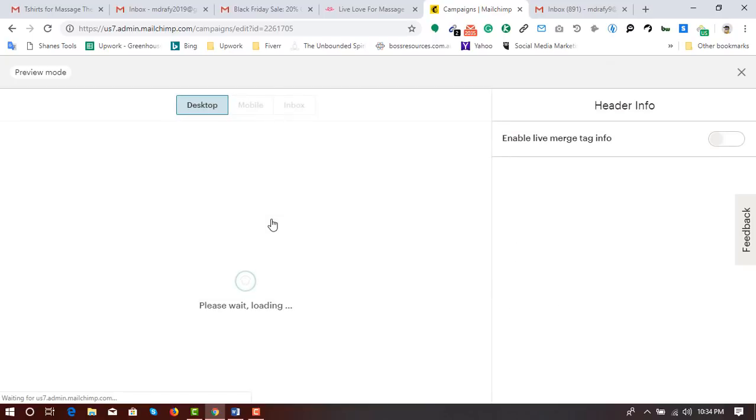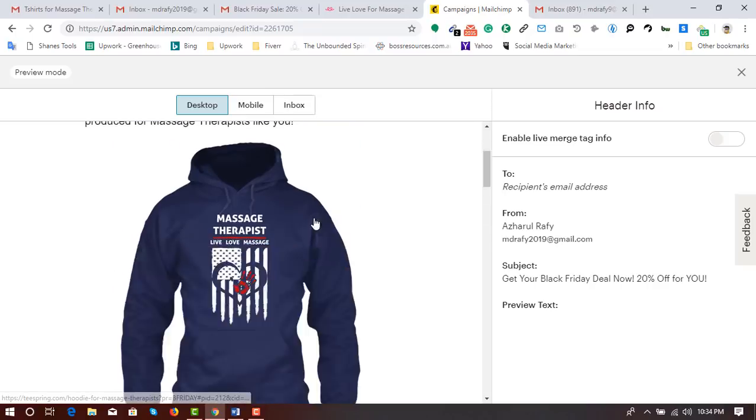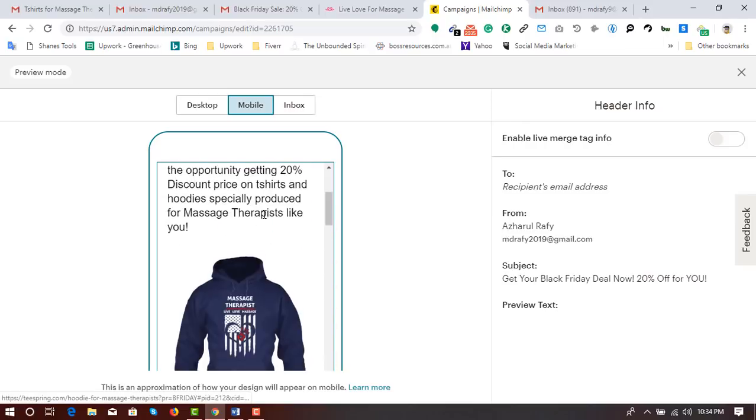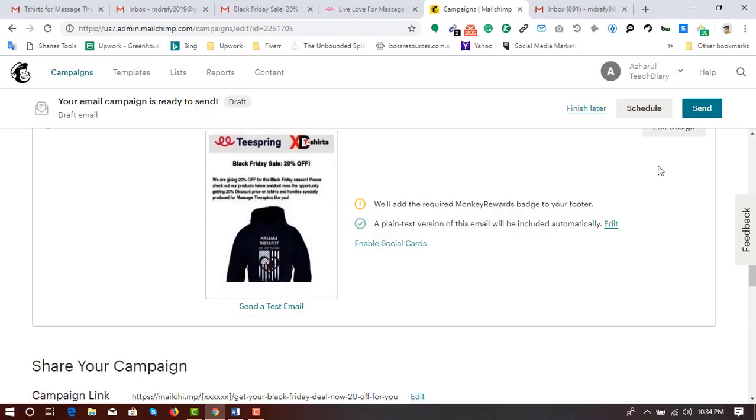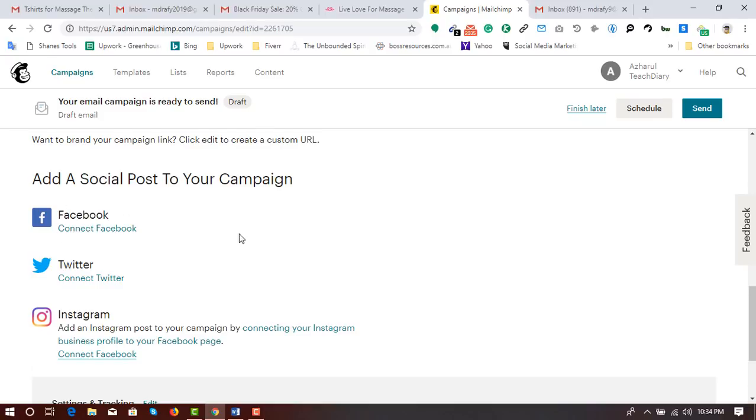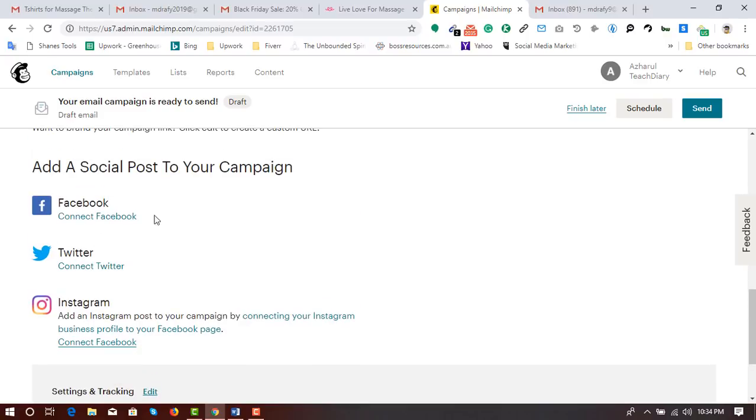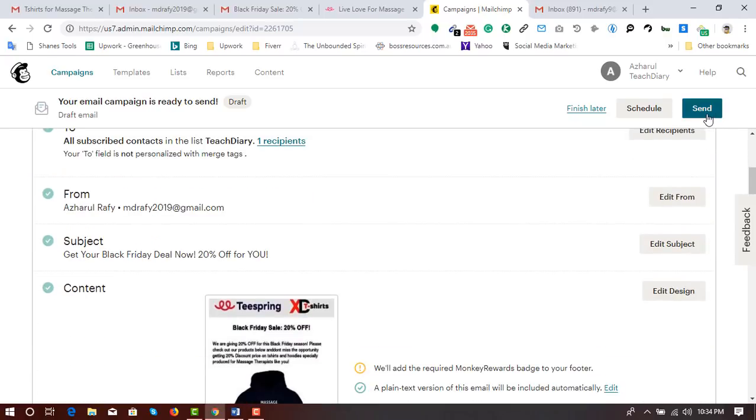Let's preview it once again. Here we go, everything is fine with the template. So now let's move back to the mobile version. All good, and cross it out, and we are all done. If we want to share this email template to our social media, then we need to connect our Facebook, Twitter, or Instagram, but we don't want to add these social cards. So I'm just moving to the send option.